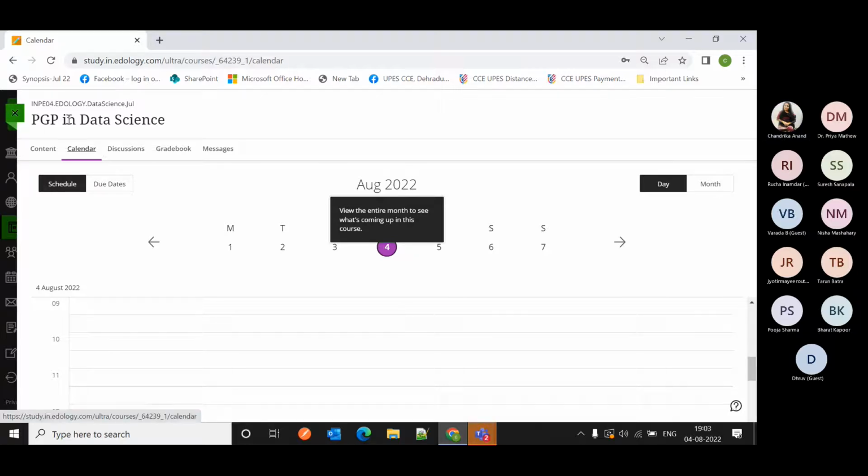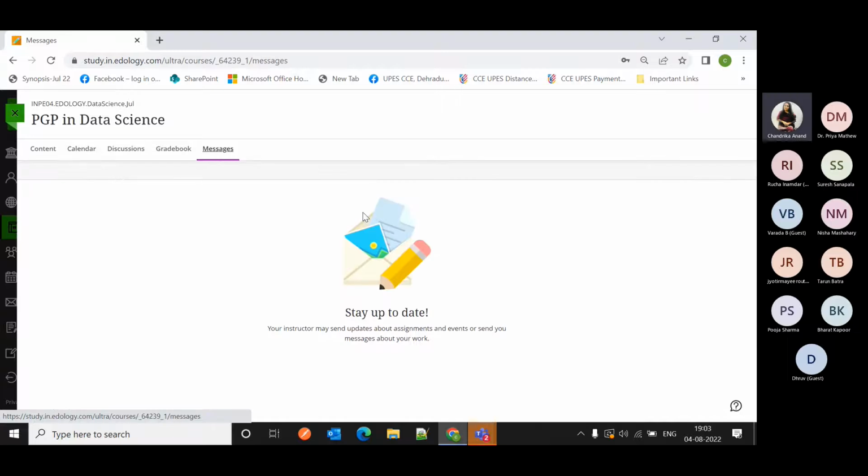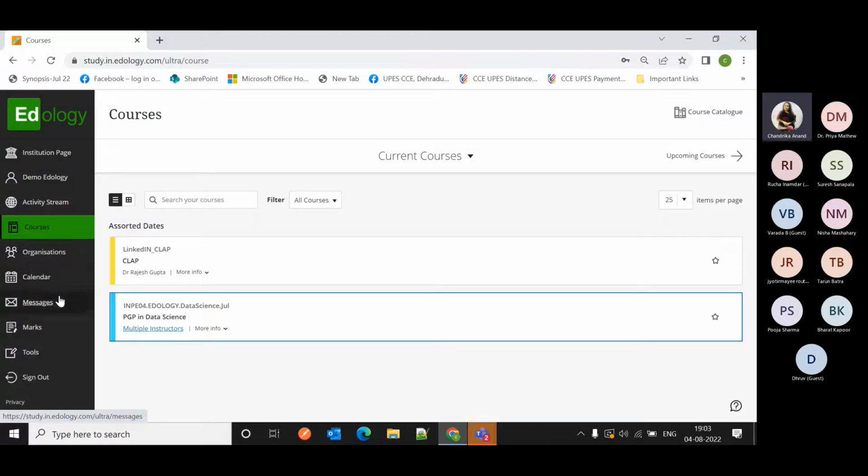Apart from that, I'll come to messages. Your course instructor will be communicating with you through this particular platform, which is messages. Once you see a message from an instructor, it will be popping up here. If you see the left-hand side navigation panel, just below the calendar, we have a mark which says messages. Whenever a new message arrives, you'll be able to see a notification there, shown in red.